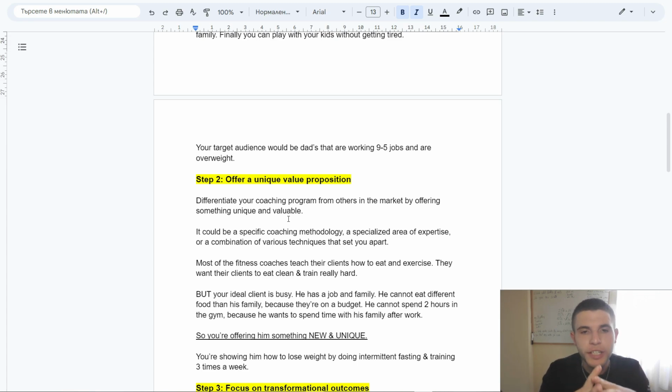But your ideal client is busy. He has a job and a family. He cannot eat different foods than his family, because they're on a budget. He cannot spend 2 hours in the gym because he wants to spend time with his family after work. So you want to offer him something new and unique. For example, you can be showing him how to lose weight by doing intermittent fasting and training only 3 times a week.